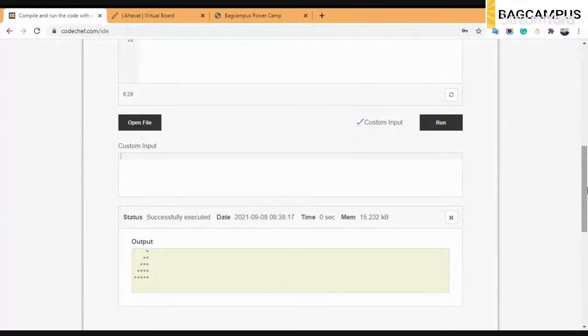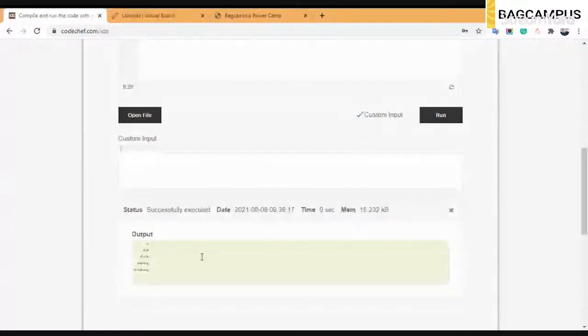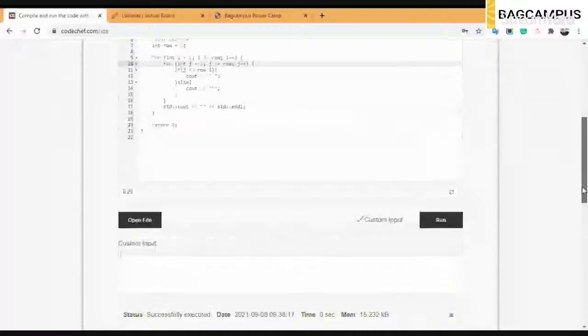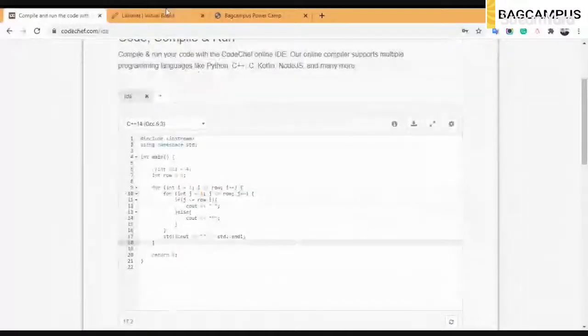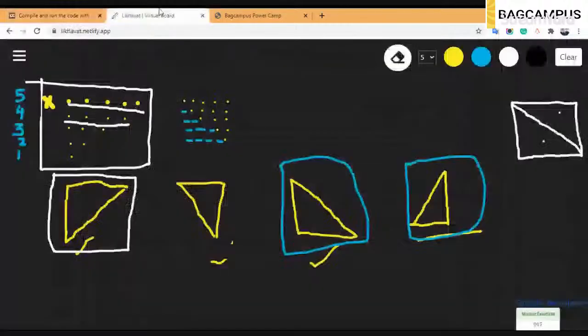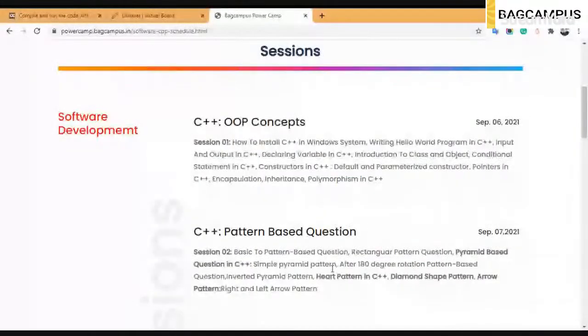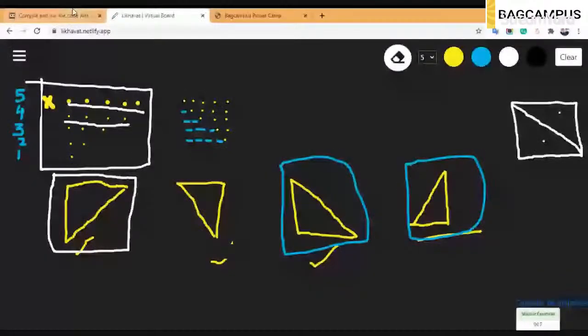So we just learned how to make a triangle, and here is how we made a half pyramid after 180-degree rotation. It is really a good type of code, right? So we are done with all of today's session details. We have some more patterns listed here, like the heart pattern in C++, then the diamond shape, then the arrow pattern, which I think you can complete because you have built proper knowledge of the for loop and if condition. So you can finally check about it.